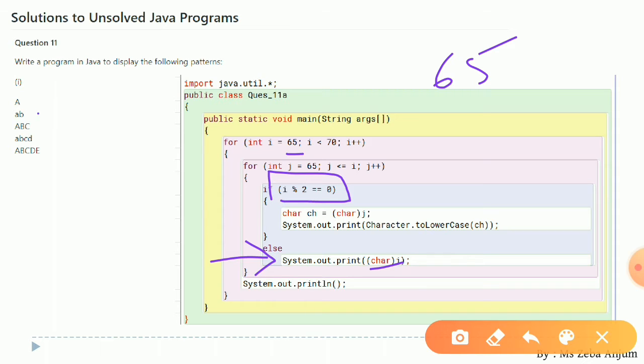And if you are having an even value of your i, then we are converting your character into a lowercase letter using the function. Remember, Character was your wrapper class, and this toLowerCase function is the function to convert the letter into lowercase. Okay, so that is why we are using this procedure over here, because alternatively we are getting uppercase and lowercase. For now I think the code is clear.